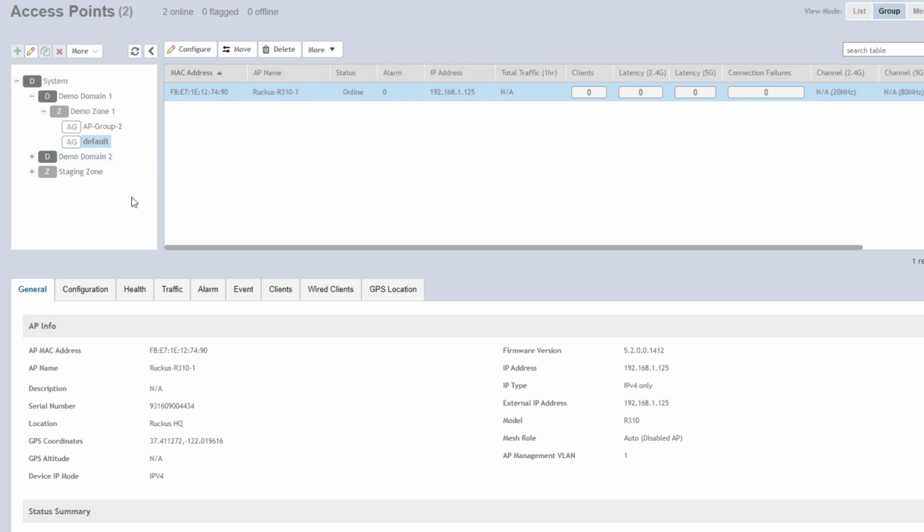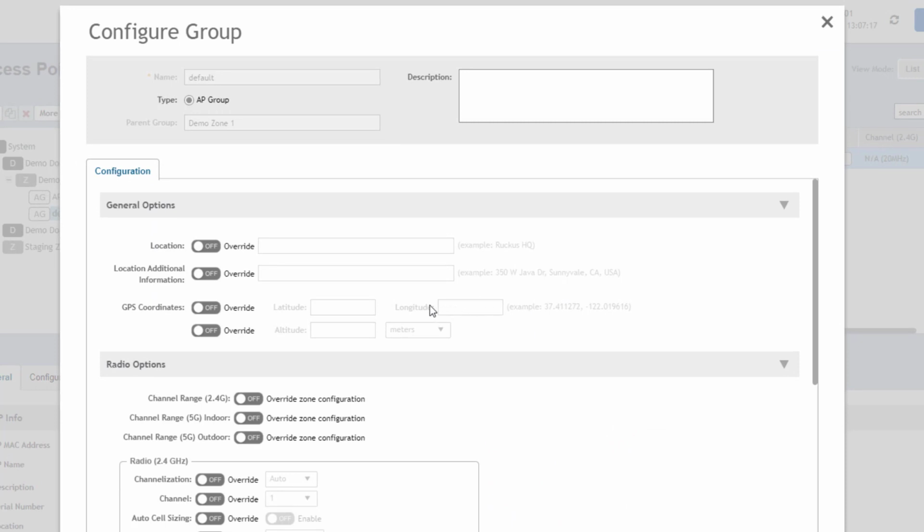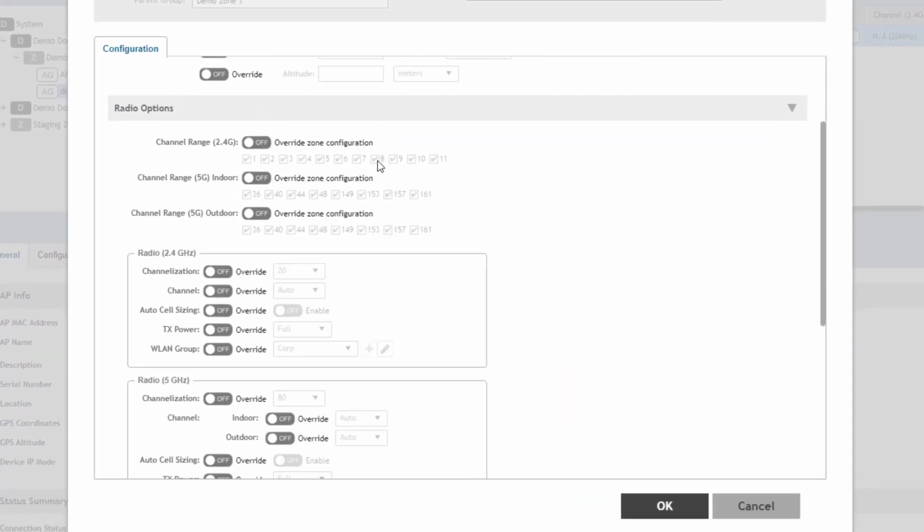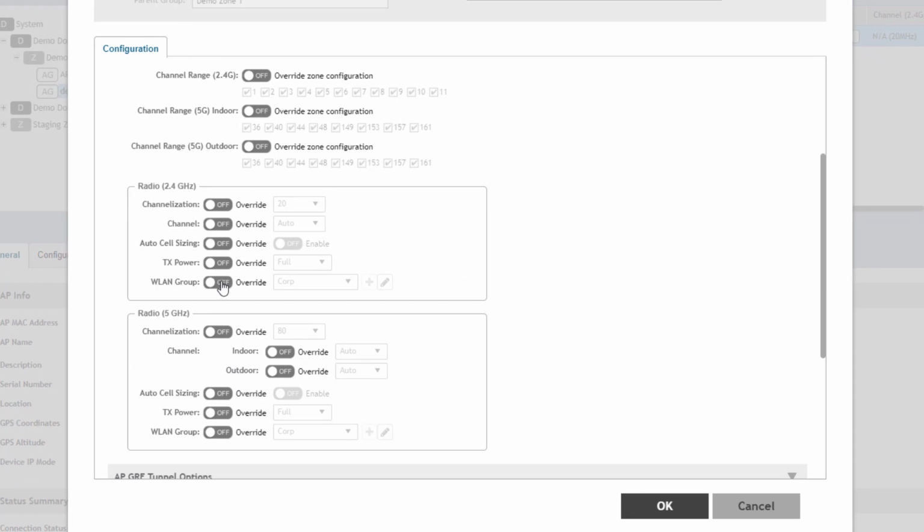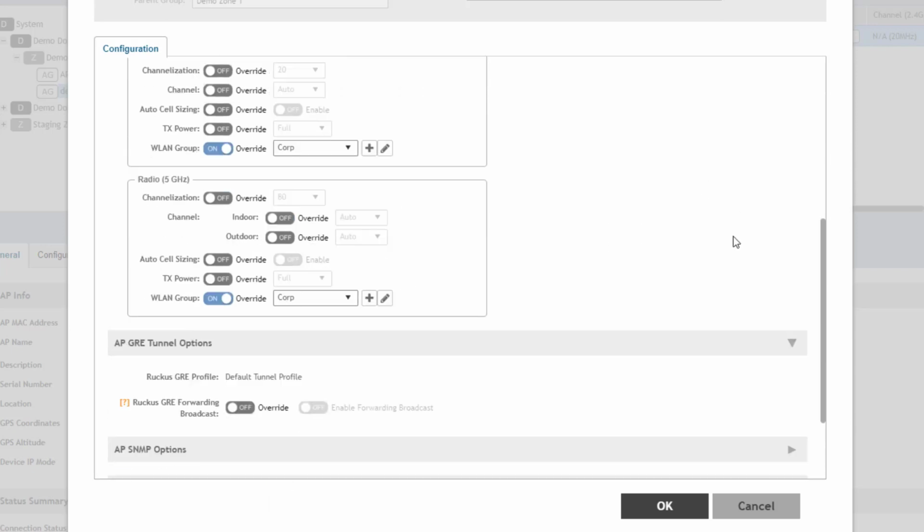We want the corporate WLAN to be broadcast to any of the APs in the default access point group. So we're going to select that and we're going to choose edit. When we do this, we are able to override the settings that were defined at the zone level. So we're going to specifically override the WLAN group. We're going to turn this on for both radios, so it is radio independent. And we're just going to validate that the corporate WLAN group is what is selected here. You can see in the drop-down list, we have all three WLAN groups for this zone, corp, default, and guest, but we are only specifying corp here. So make sure that the selection for the WLAN group that you want is applied and choose OK.